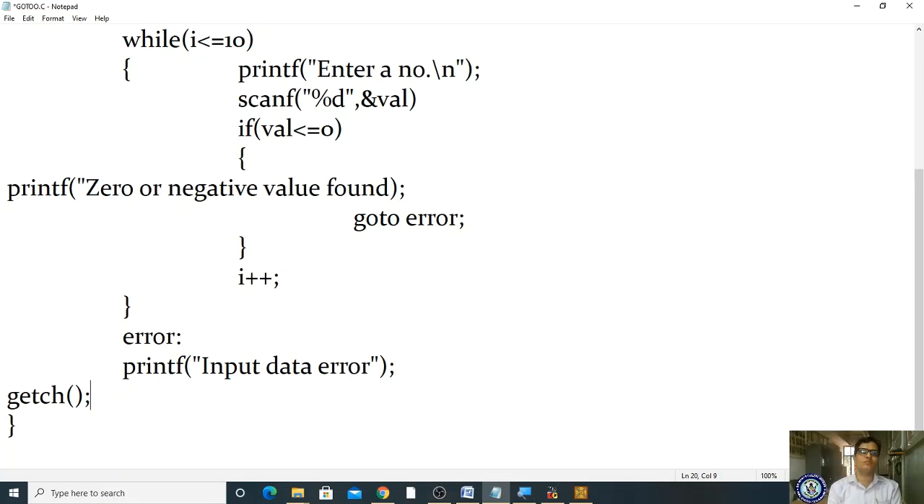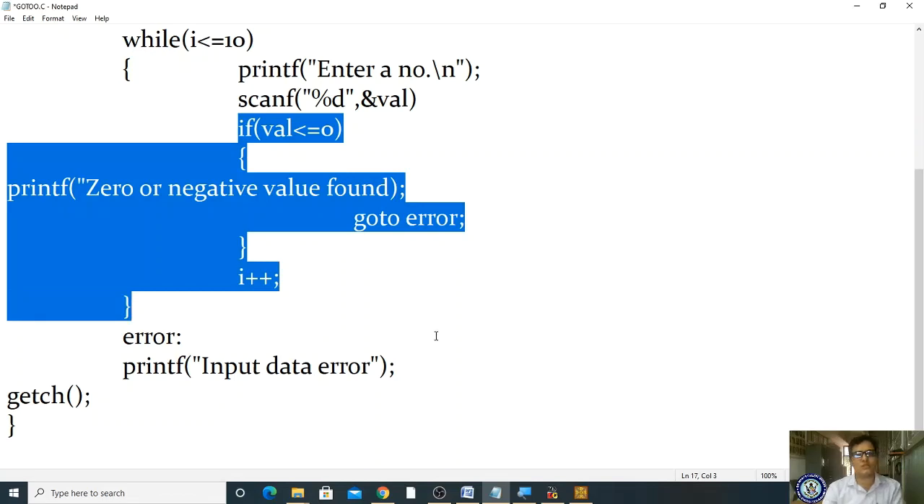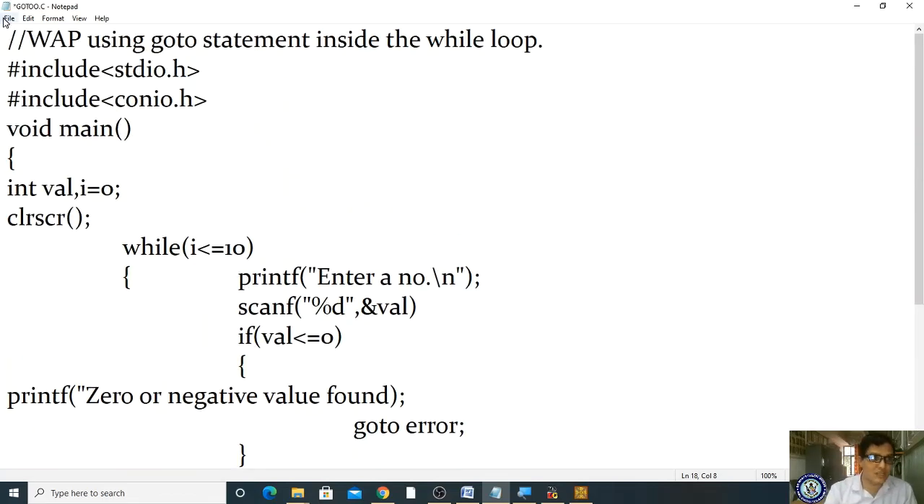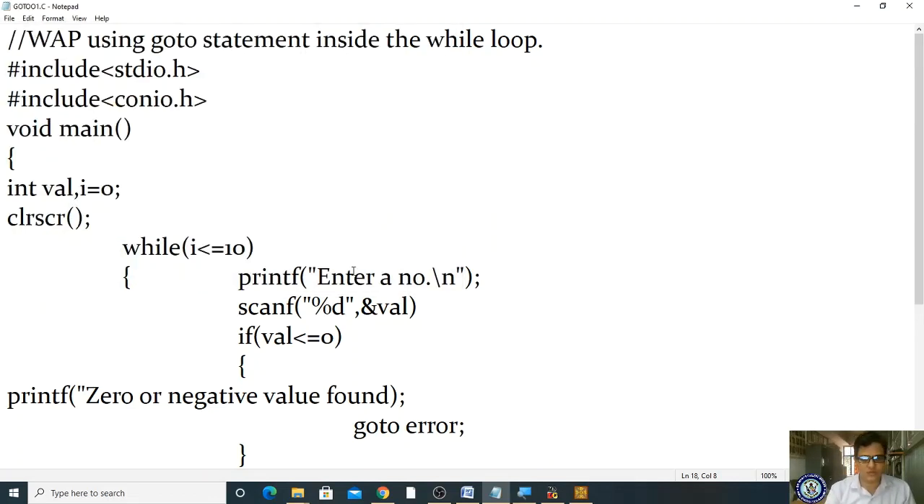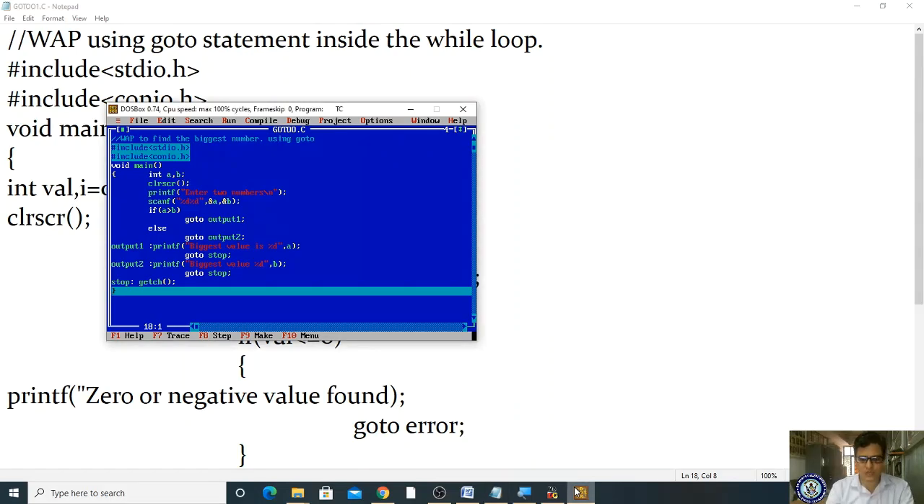Sometimes it is required to exit from a deeper loop, and we have to use the goto statement. To exit from deeper loops, we have to use the goto statement by specifying this kind of condition. So that is the importance of goto. Let me save this with save as goto1.c.